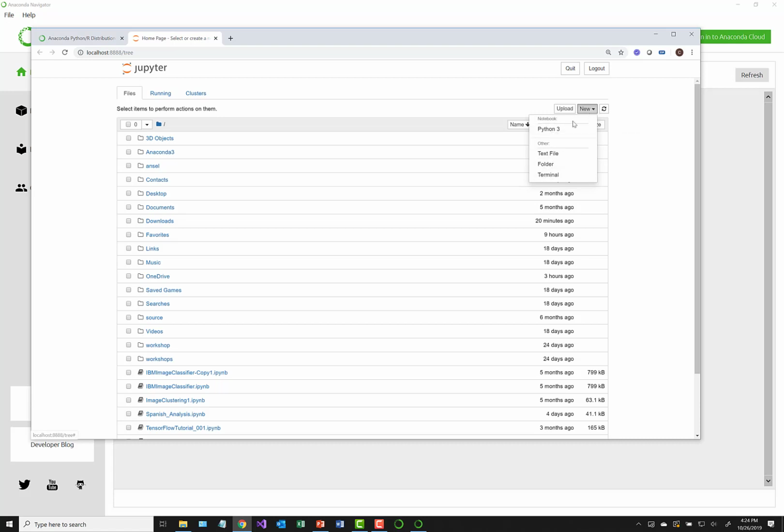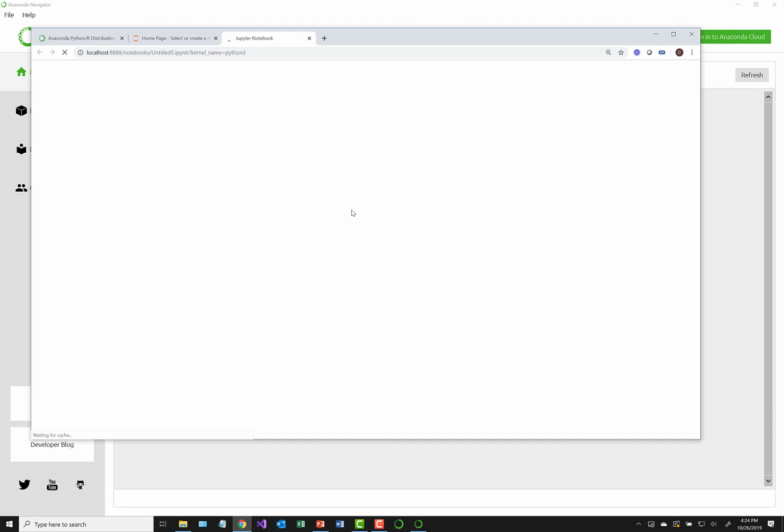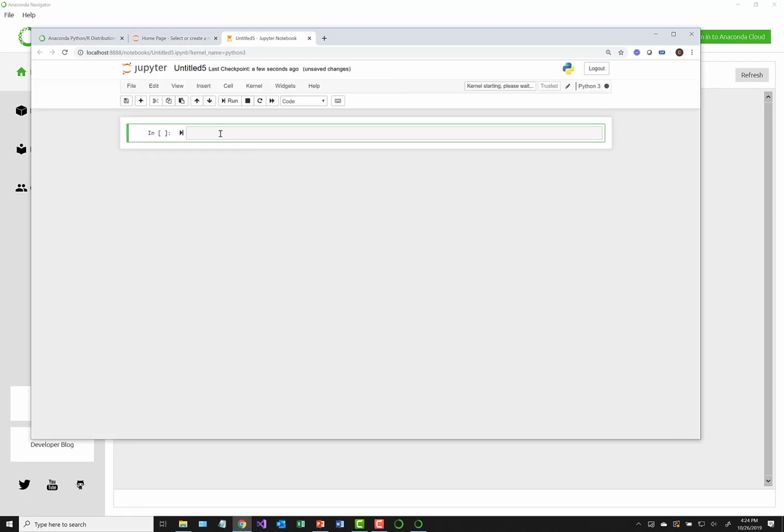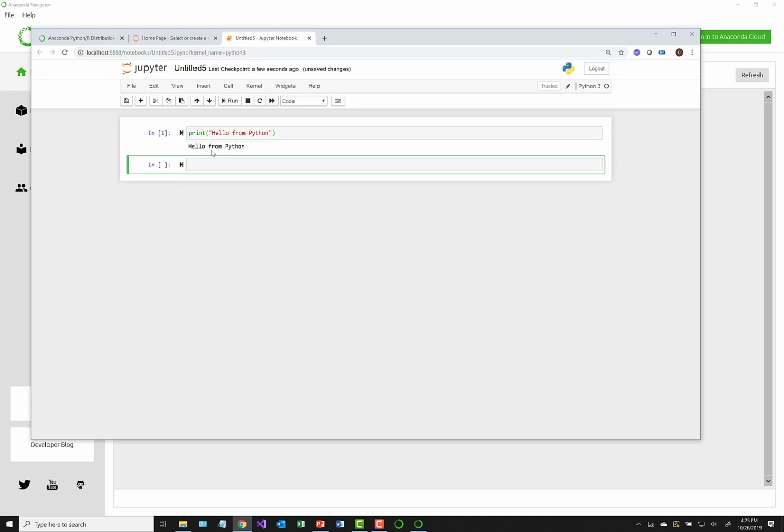And so I'm just going to select new Python 3, a new Python 3 notebook, which means that the notebook will have the ability to run Python code. And I will prove that to you by doing a print, hello from Python. And I'm going to hit run on this. And you'll notice it comes right back and says hello from Python. So there you've written your hello world program, which is the first program we always write when we're learning a new language. You'll notice that it has another cell here.